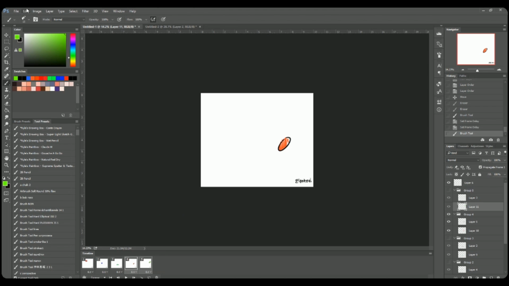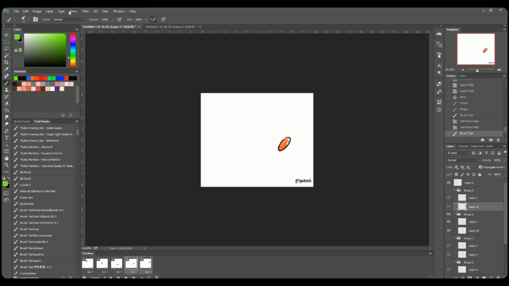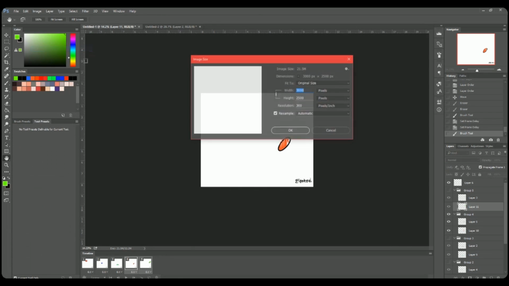Anyway, so I would save a version of this. I would always keep a high resolution file somewhere. I'm not going to save this, but you just save it as a normal PSD file. If you're getting ready to save it out as a GIF though, I would go to your image size, drop it down to 72 dpi, whatever.